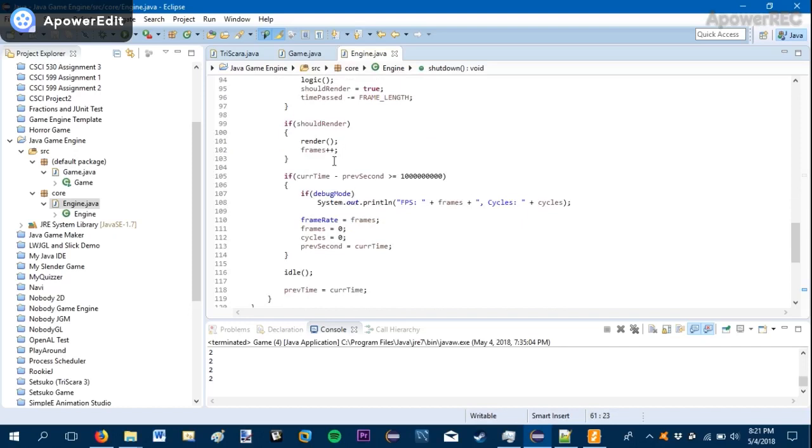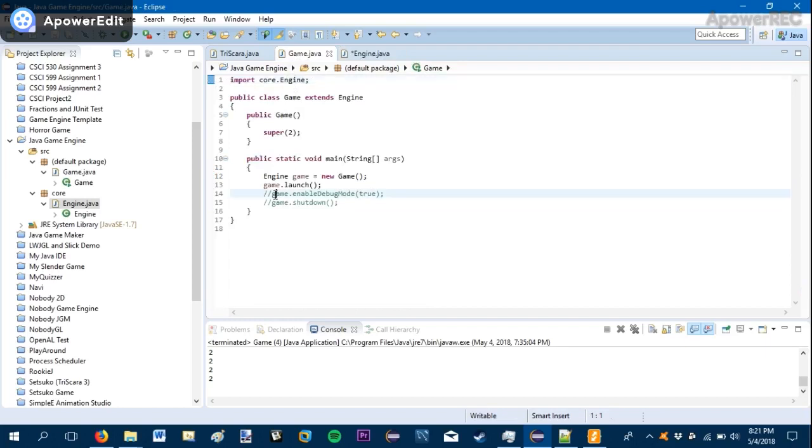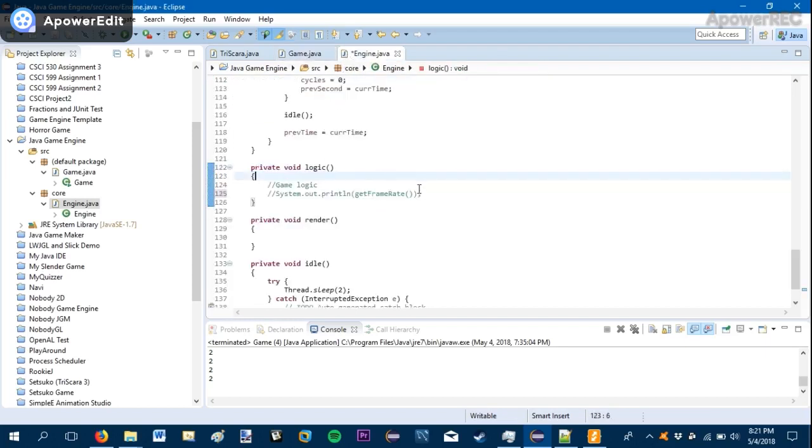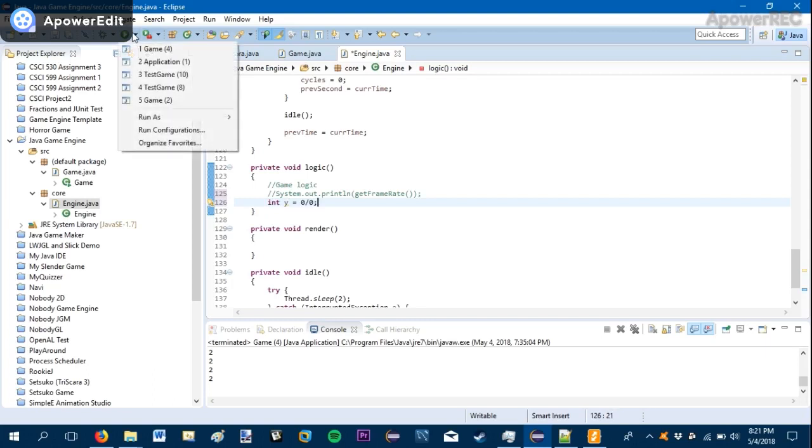So first thing we're going to do is just throw an exception real quick. We're going to comment out this print line statement real quick, and let's make sure our debug mode is enabled. And we're going to come down here and write some code that's going to make sure we get a runtime exception in our game. So just do a divide by 0 error. We're going to run our game.